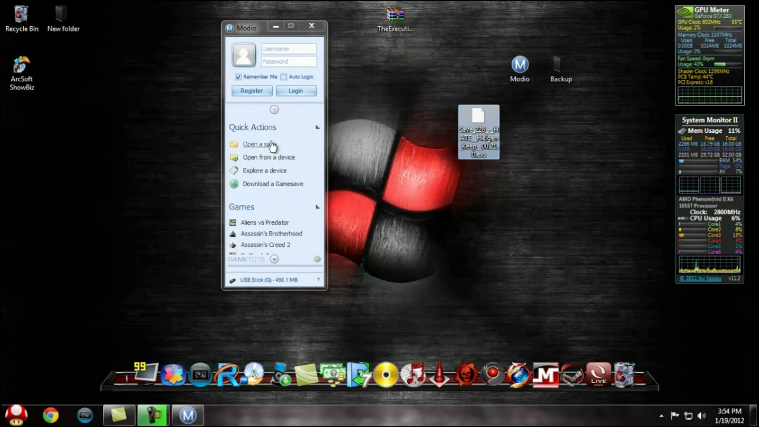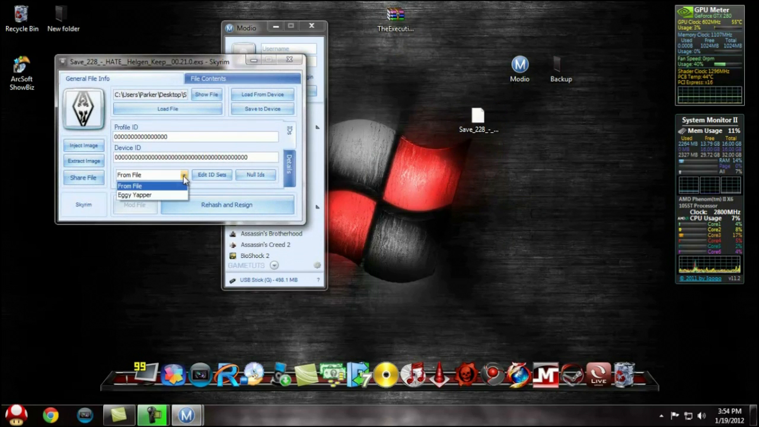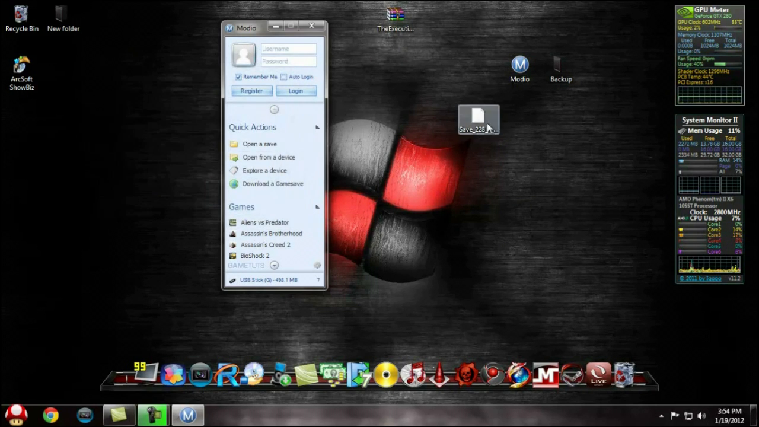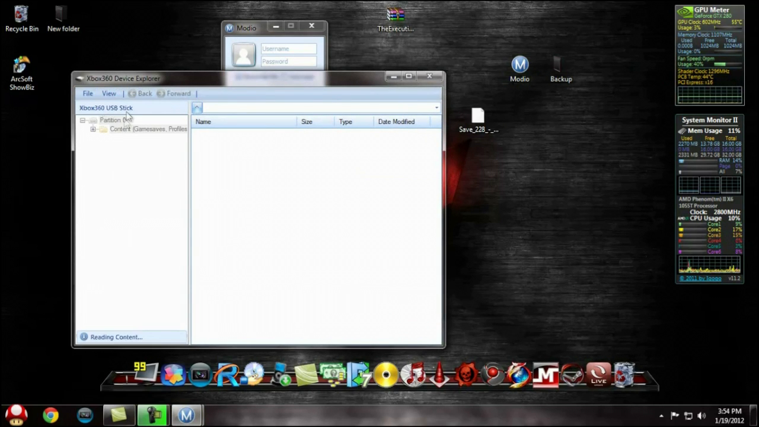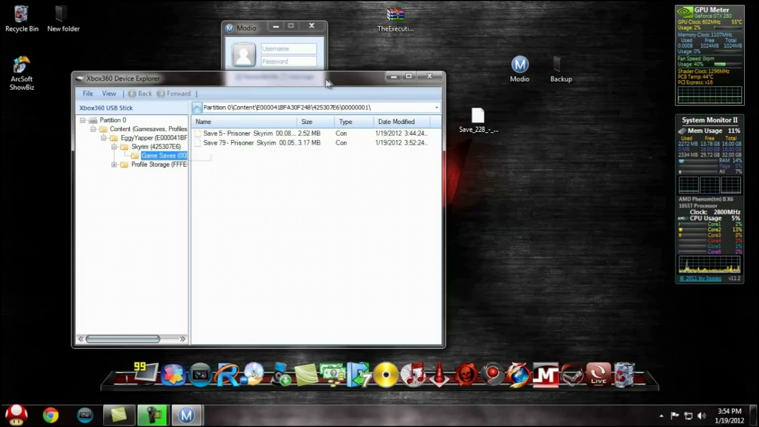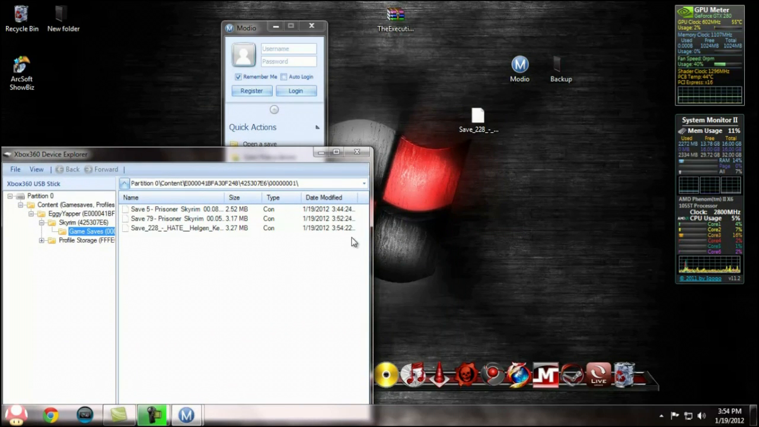You see the save 228, the executioner save. You drag and drop it in there. You hit this down arrow, and you hit Eggy Gapper. And then you just have to hit rehash and resign. Saves you a lot of trouble and effort. Gets all that out of the way. All right, that's basically it. You just go File, Open, Content, Eggy Gapper, Skyrim, Save Game, and then you want to drag this new save into here. This is the executioner save, by the way.